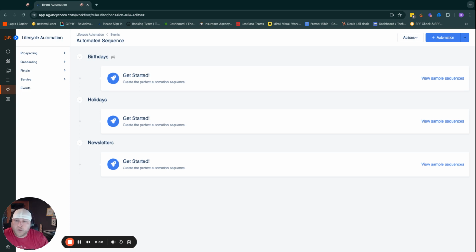Today, I've got a pretty quick one, but I felt like it was an appropriate one to do for this week with 4th of July being on Thursday this week. So, what I am going to walk through is how to do event-based automation inside of Agency Zoom.